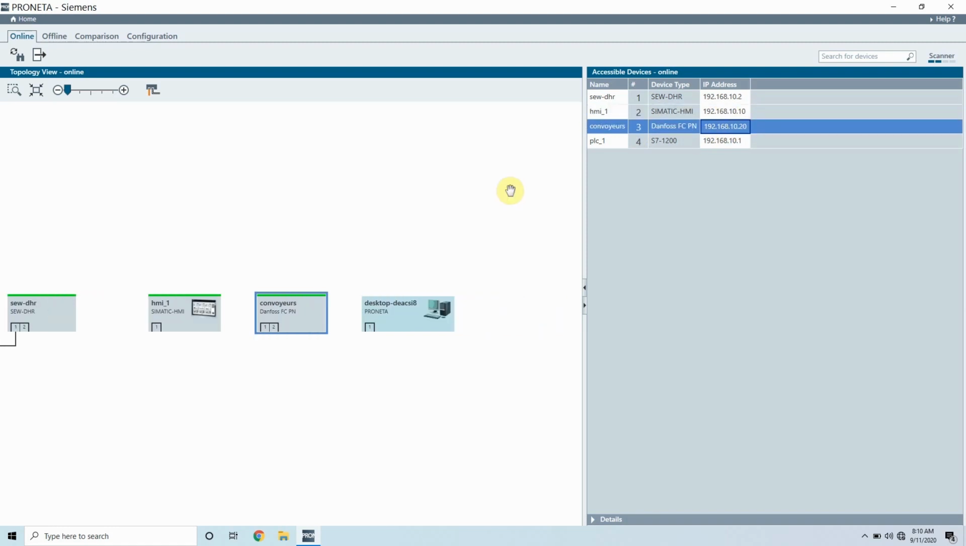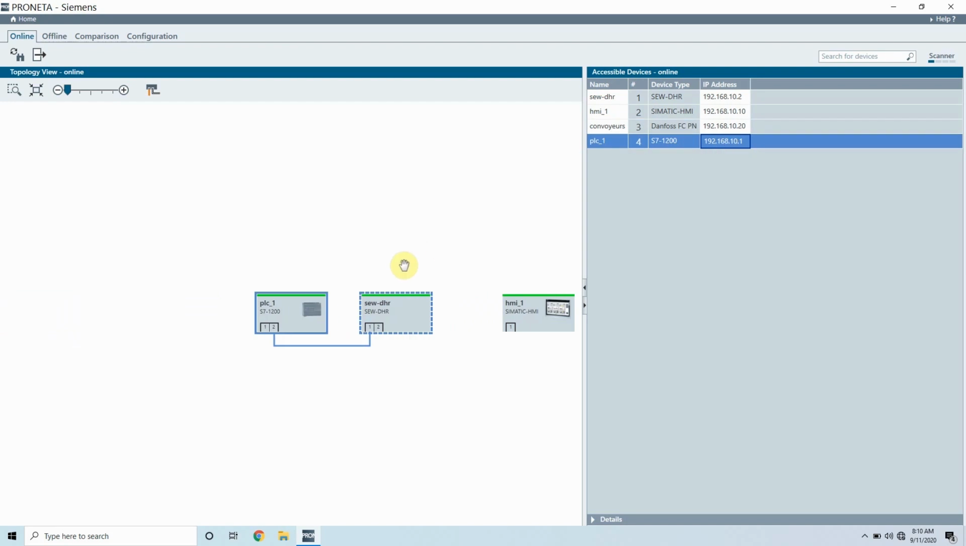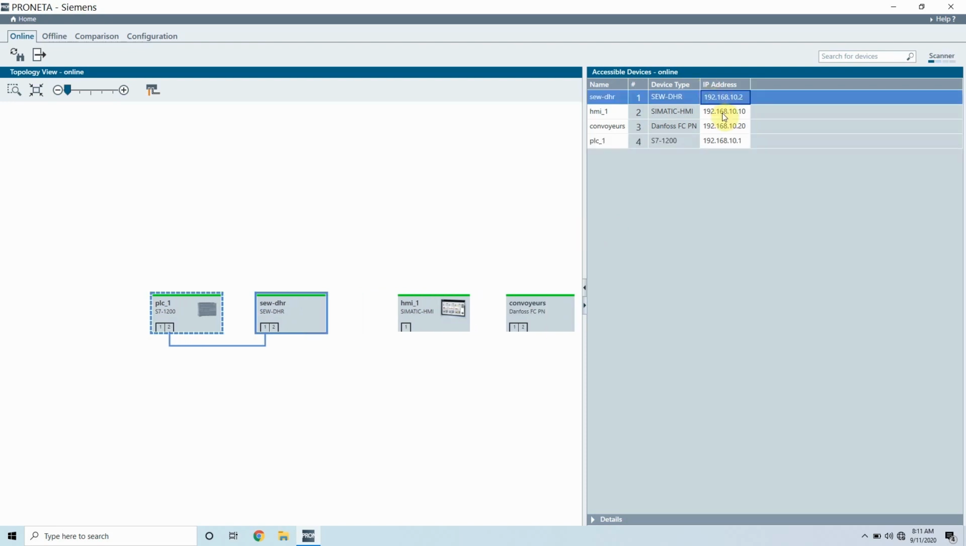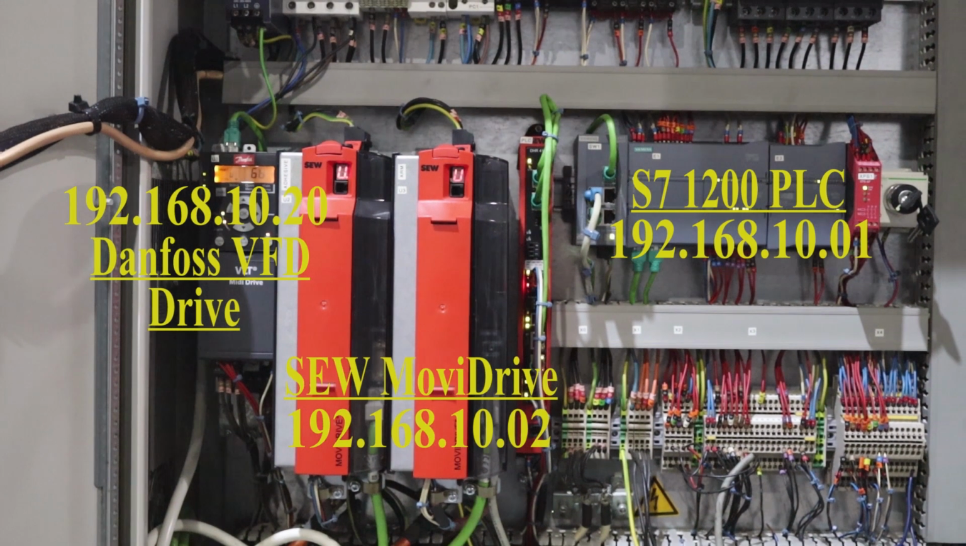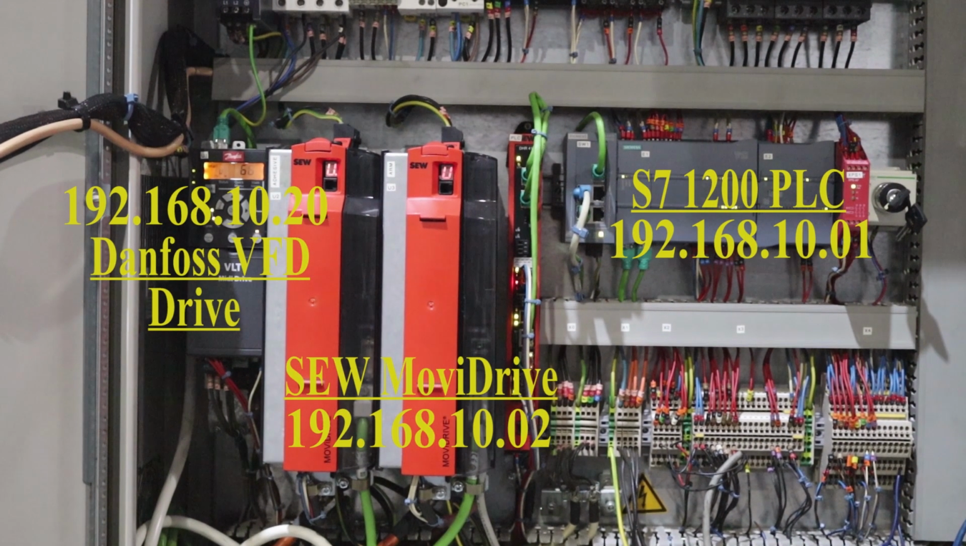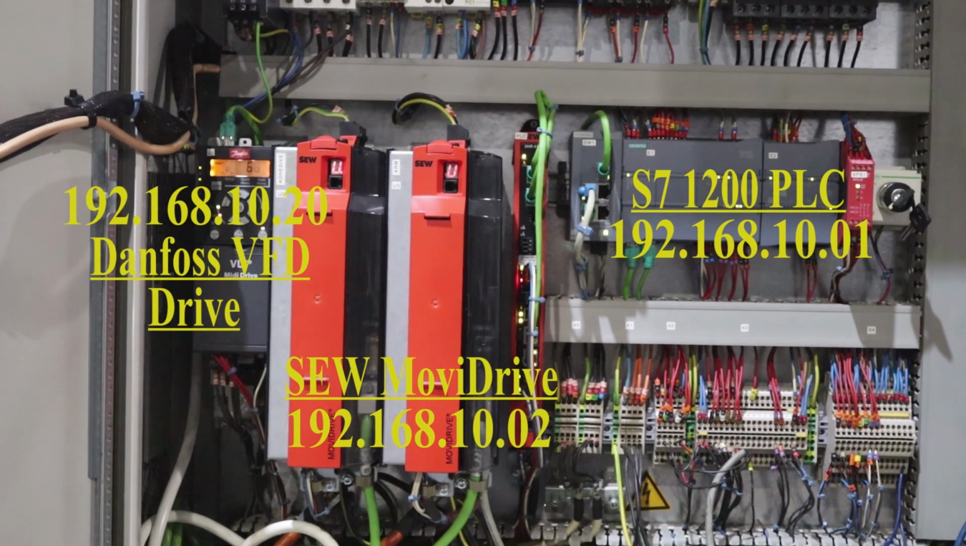The next thing is the Danfoss VFD, which is used to run the conveyors, and its IP address is also showing here, 192.168.10.20. The last thing is our PLC, which is the S7-1200, and its IP address is 192.168.10.1. As you can see, by using Proneta software, we have checked the IP addresses for all of the devices which are currently on our network.